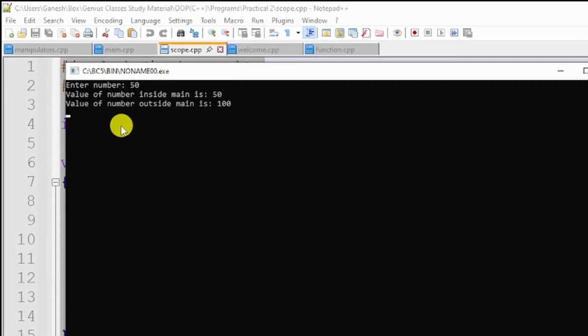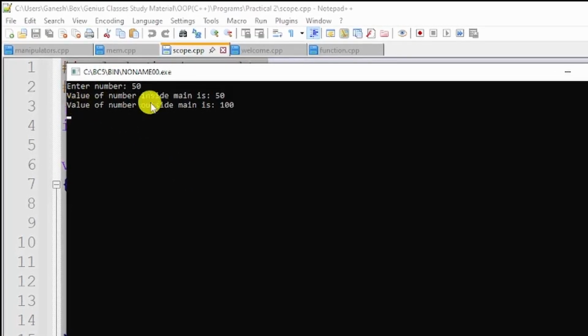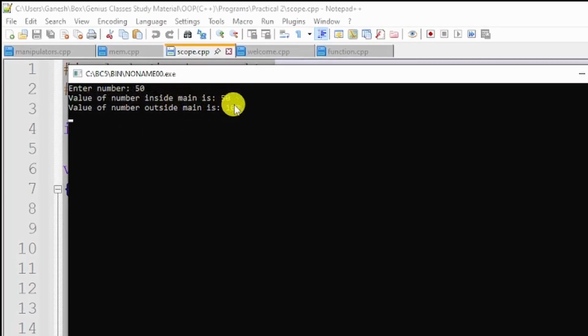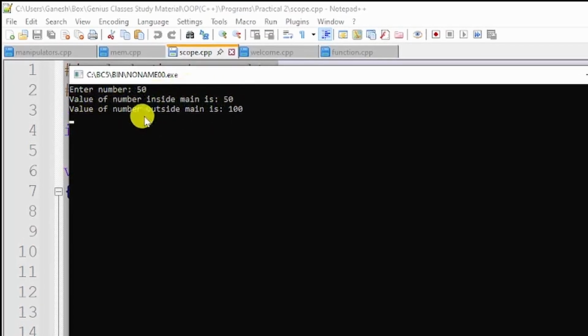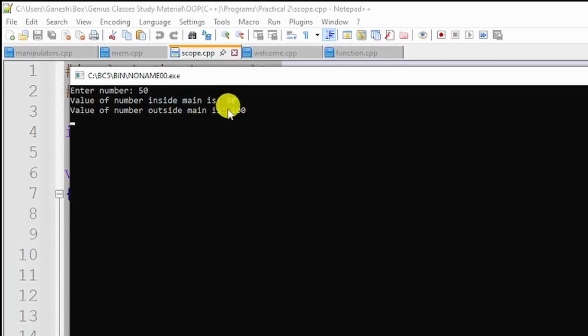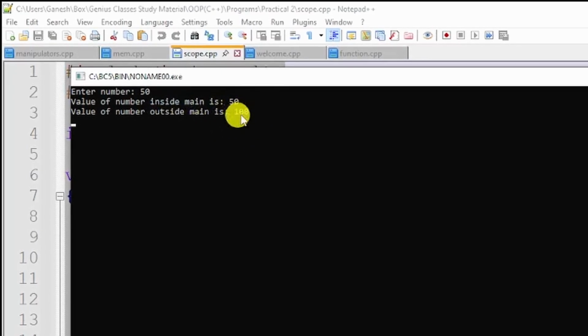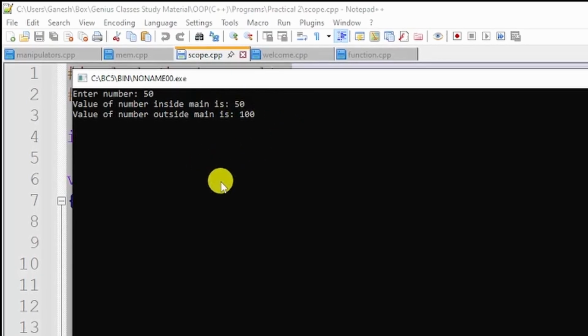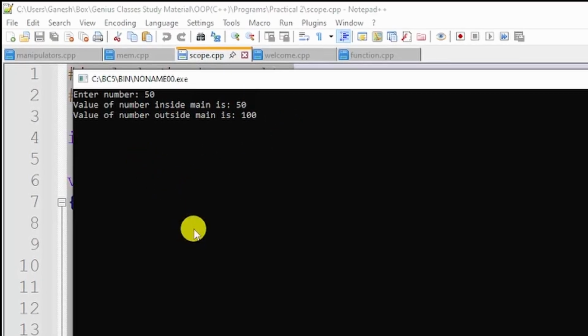So you can see the output is different, that is, it is printing two different values. Value of number inside main is 50, that is entered by me, and value of number outside main is 100, that is declared as a global variable. So this is the global number and this is the local number. So that's it, it is about your question. So we will move to the next question.